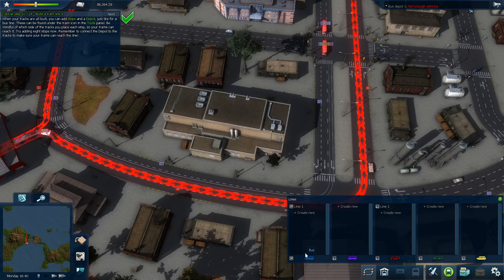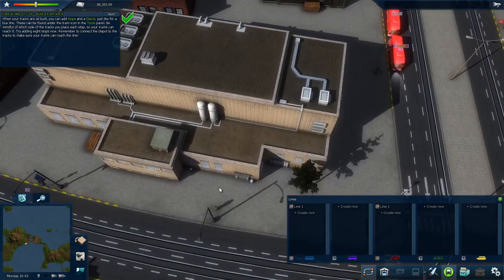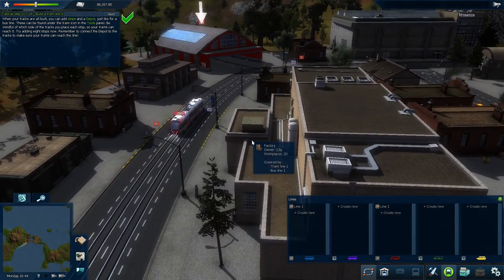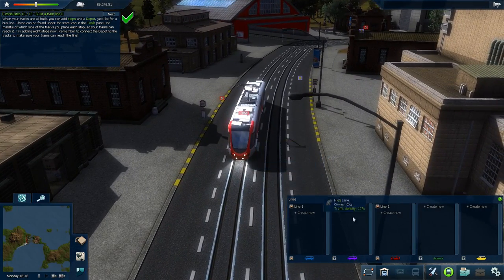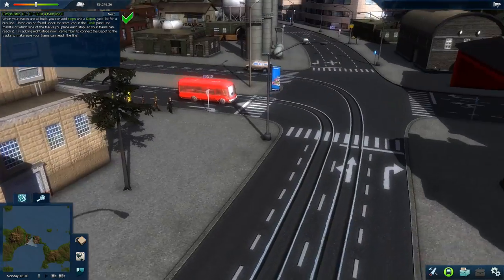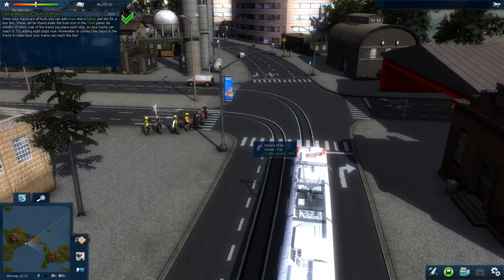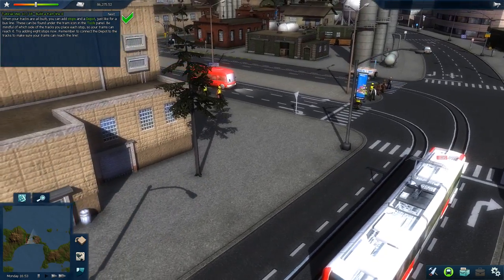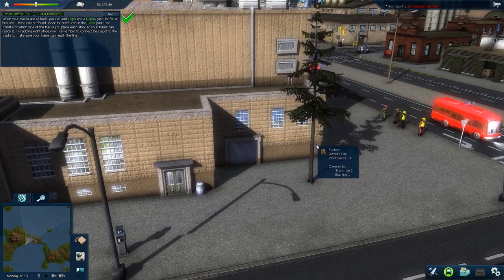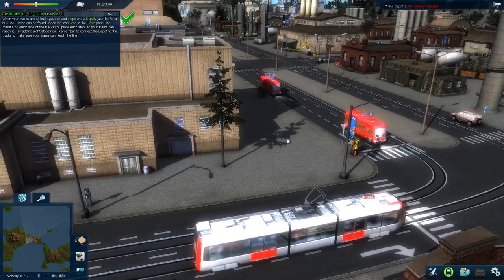Station panel. Okay, so there we go. My first tram. How cool is that? With a rickety old bus going that way. Okay, so that's cool, right.